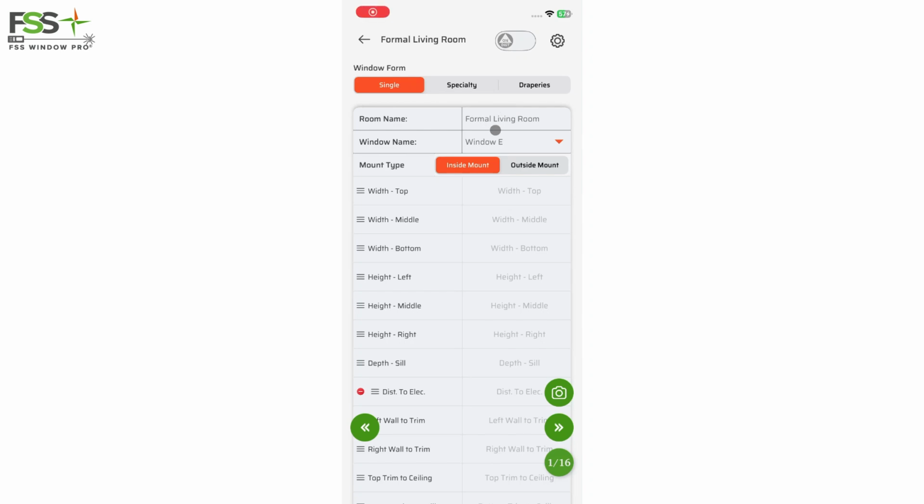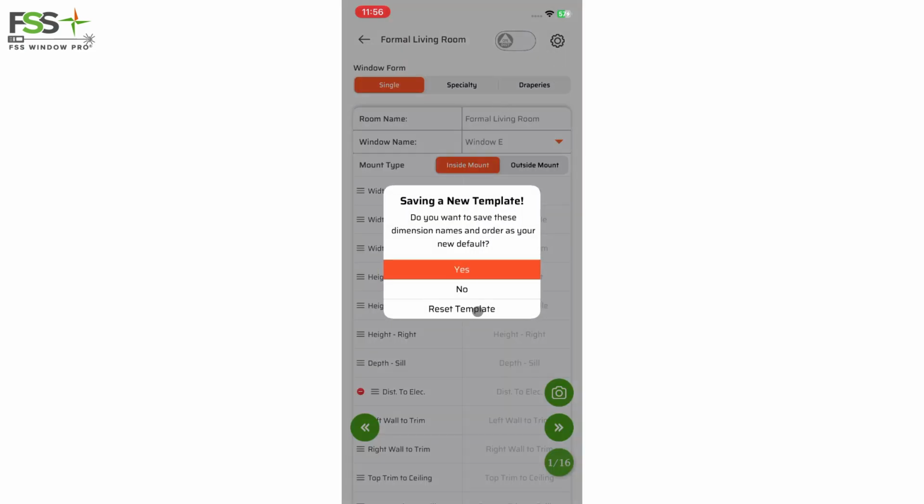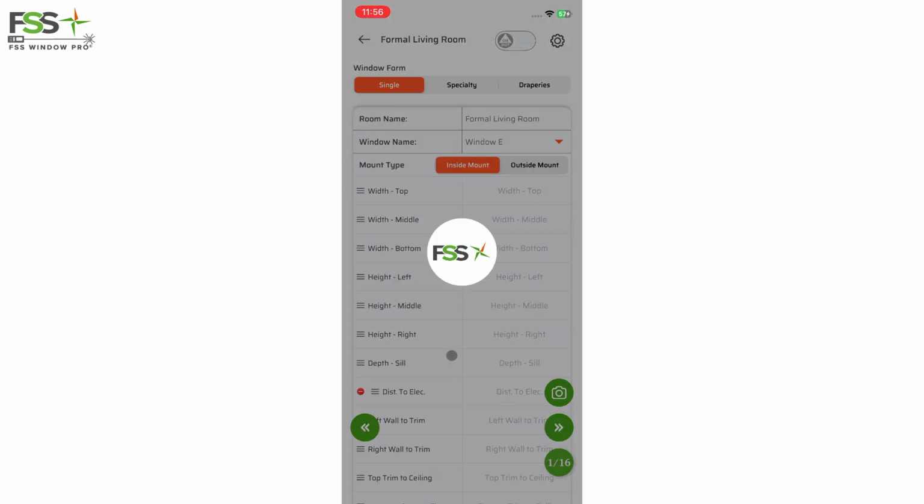Now, let's continue with some of the more advanced template features. First, we're going to reset the template back to default. So we tap Reset Template, confirm it, and you'll notice a couple things right away.